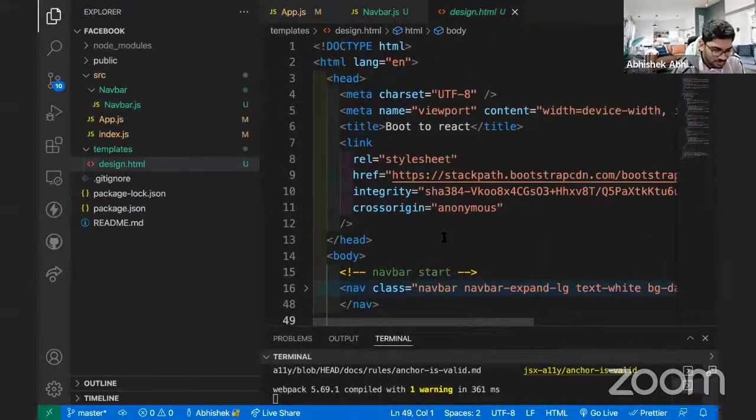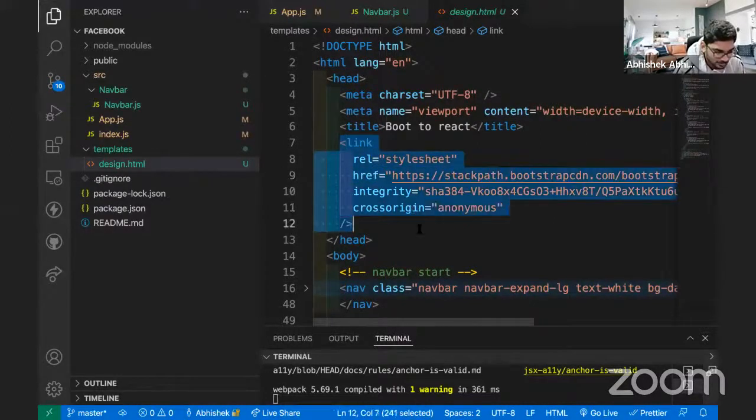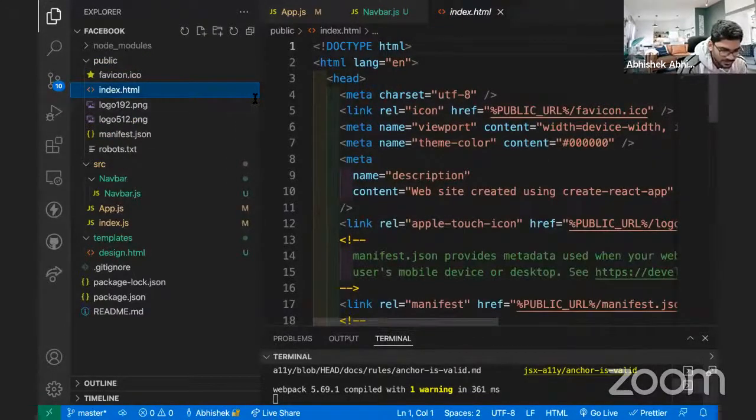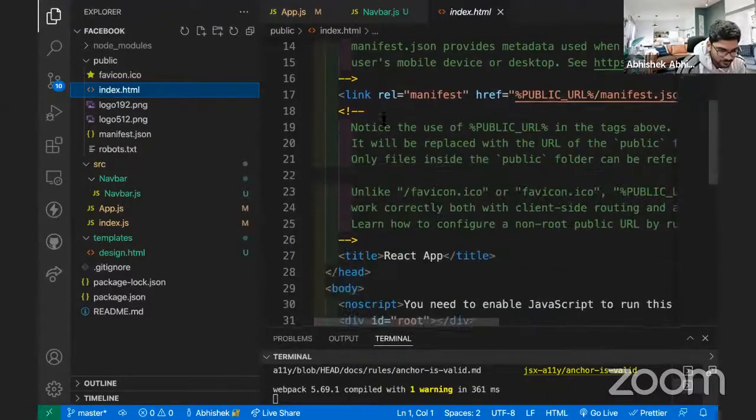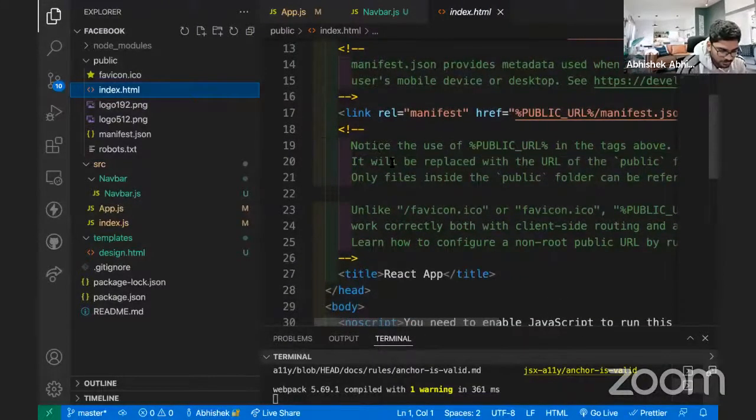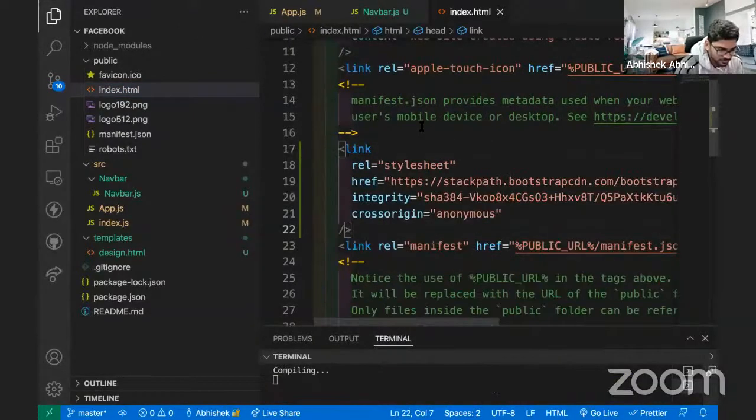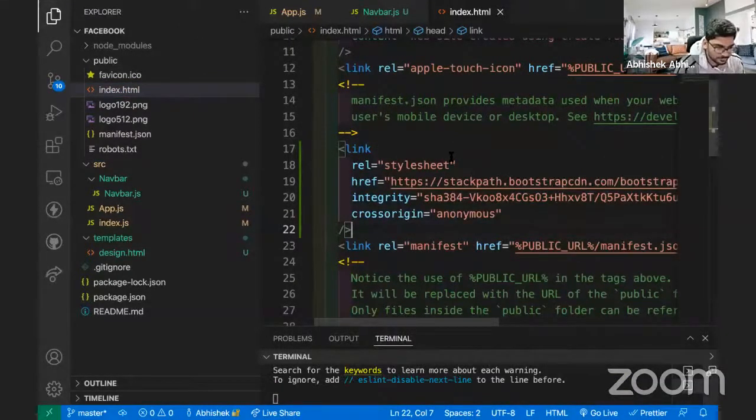So if you see, Bootstrap has been added here, you can basically understand it from the link, right? This is a Bootstrap link, right? So where should I add a Bootstrap link here? You know in public.html we have index.html. So basically you can add it here. Let me add it here somewhere. Paste it. Done.